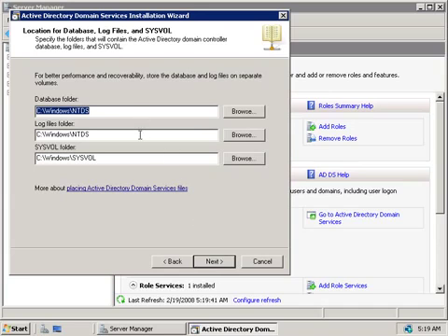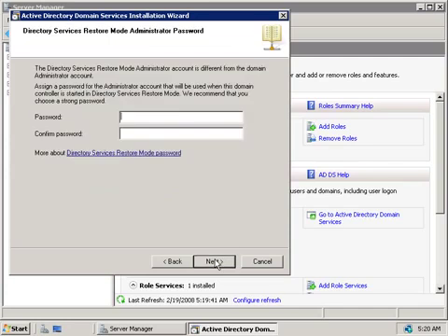Okay, now we'll need to specify where we want our database folder, the log files folder, and the sysvol folder to be installed. And like we learnt in the previous video, for best performance, it's recommended that these things are stored on a separate fault-tolerant volume, particularly the database and the log files. But again, since this is a lab, we're okay to install them in these default locations, so we'll just click Next.